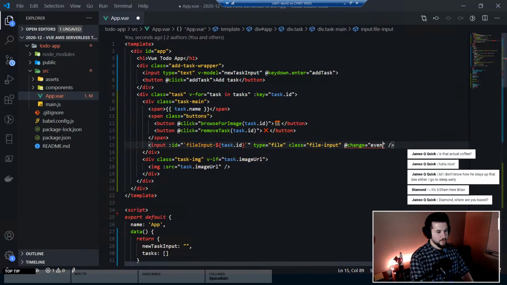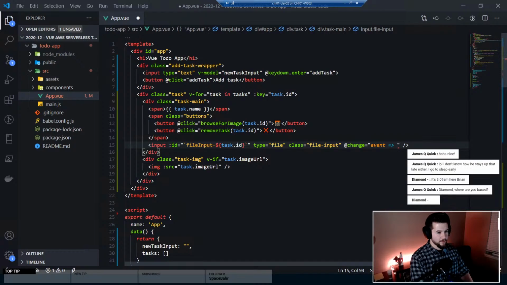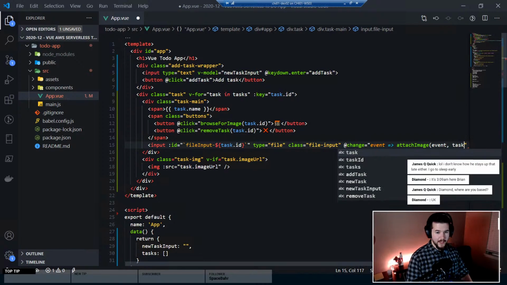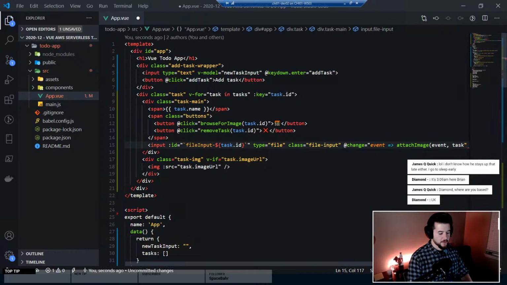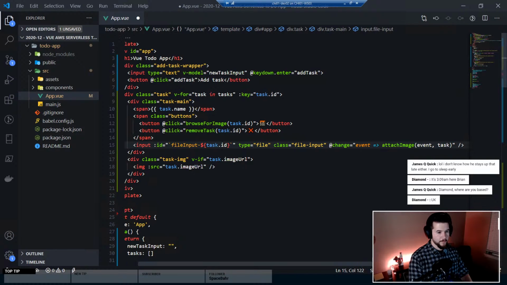So we're going to pass in the event. I'm going to define an arrow function here. We're going to pass the event into a function that I have defined called attachImage, and that's going to take the event because that's where the file is going to be located, and then also the task. Do I need the ID? I've got just the task. Let's just use the task, that's fine, because we're going to be updating the whole task. So this is what's going to fire once the user actually selects that file.